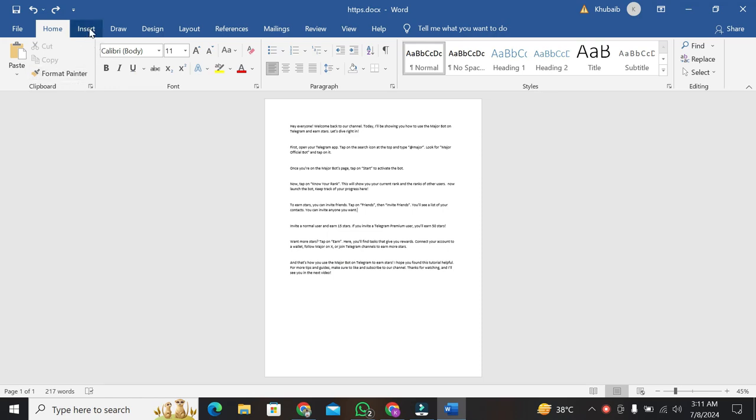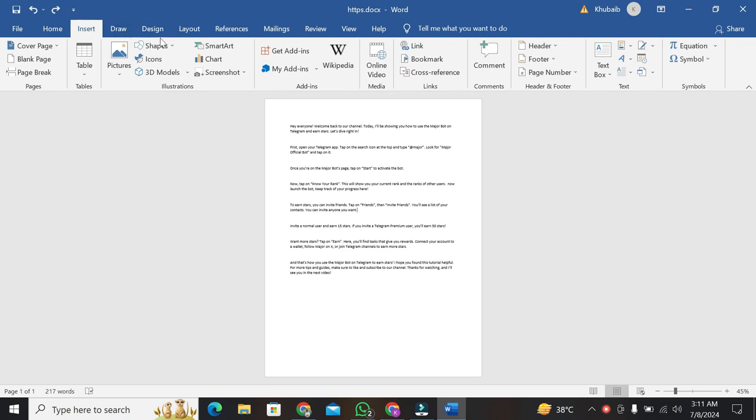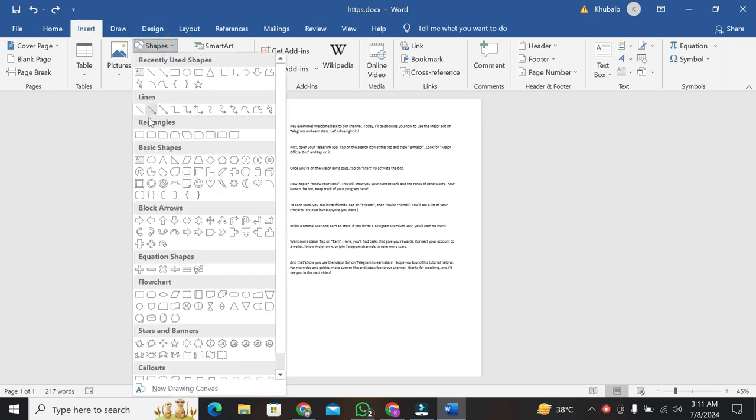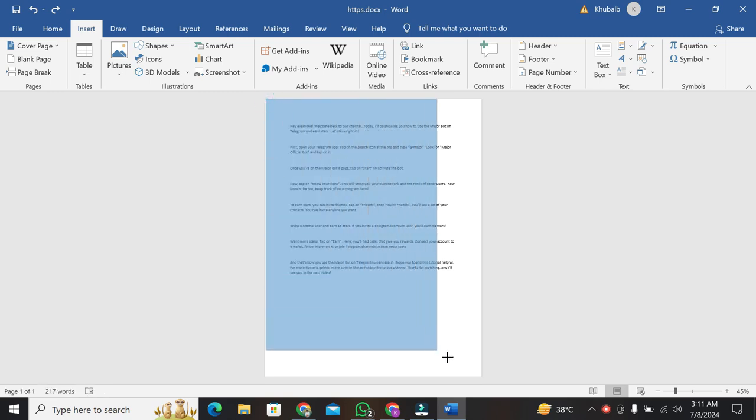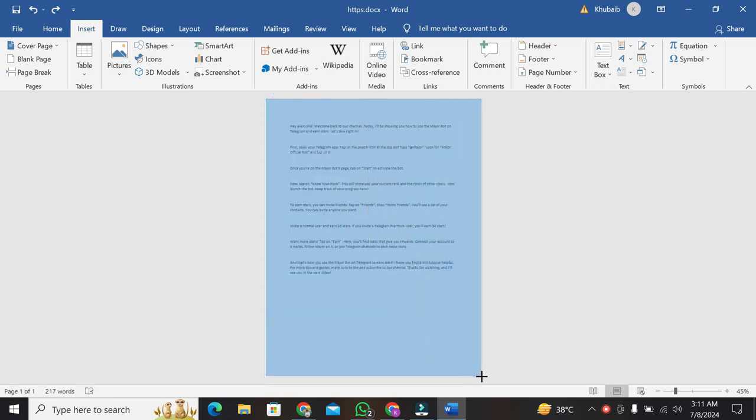Next, click on the Insert tab at the top. From the drop-down menu, select Shapes and then choose the rectangle shape. Now, draw the rectangle to cover the entire page where you want to change the background color.